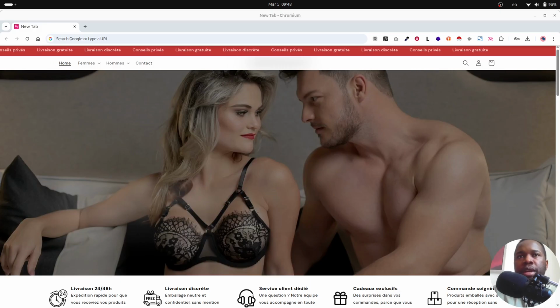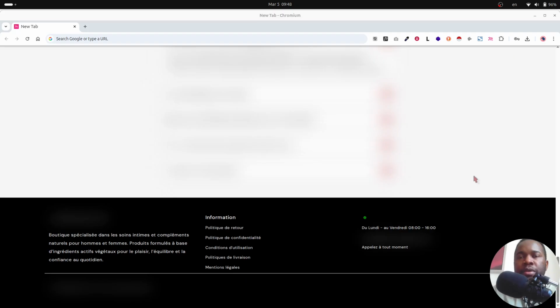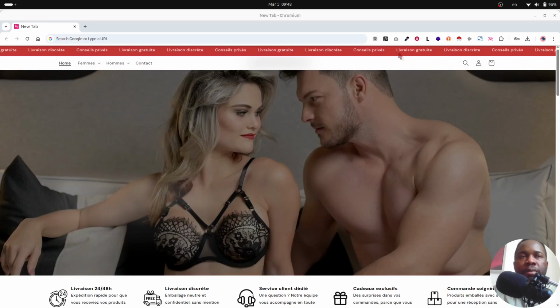I have a client who requested me to create a landing page for them, and they don't want the header and the footer to appear on their landing page. So this is their website. I blurred their content here because I'm not authorized to share it. Anyway, this is their footer, and on top you have the header. I'm going to show you the landing page.